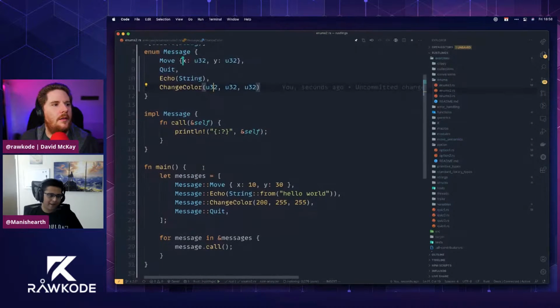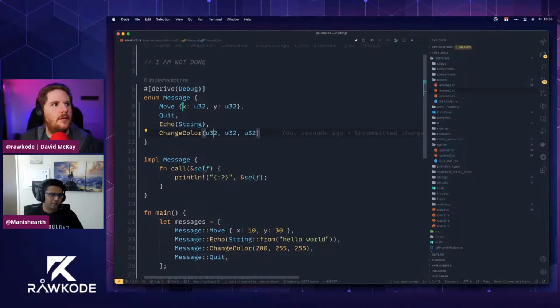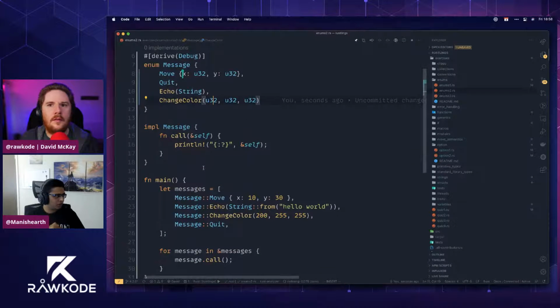I showed the match with just values earlier, and I'm sure the next exercise will have this, but the match statement takes patterns, so you can do things like match message and say move X, Y, something, quit something, echo something. Ah, cool. I like it.